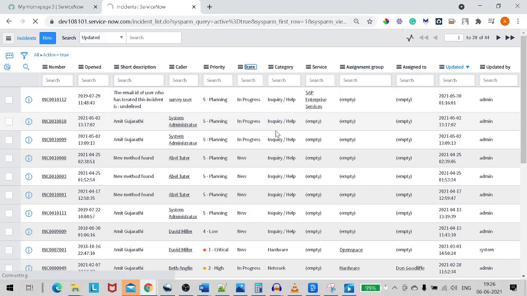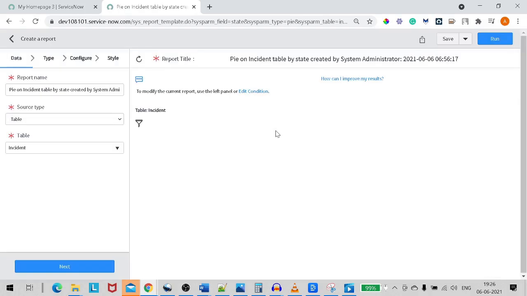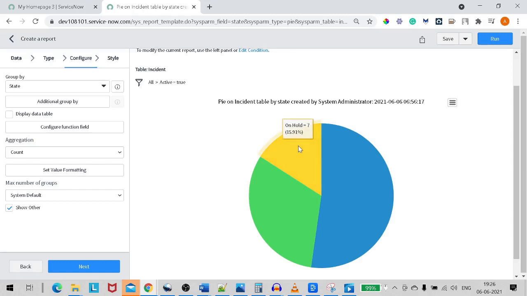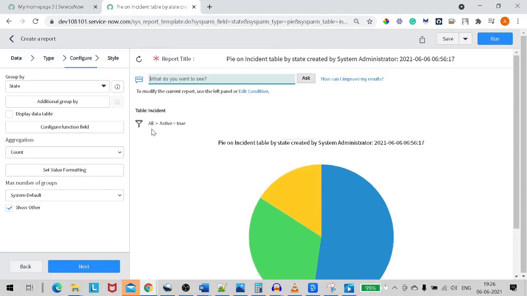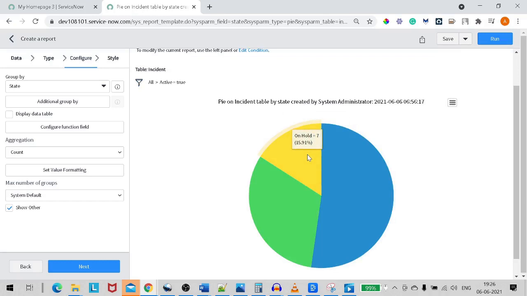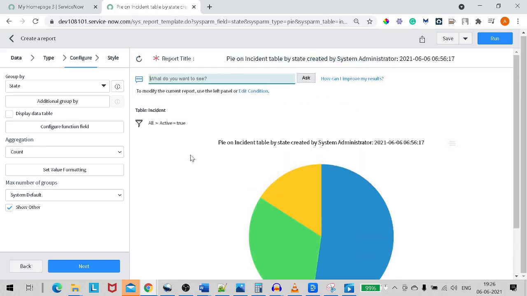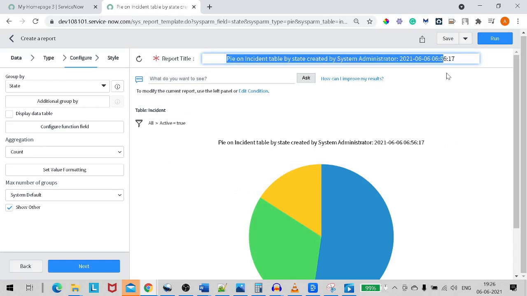It will create a report directly from the list view based on the filter which you have given on the list. So you can see this is the report, and it already defined a filter active equal to true, and you can see that on hold there are this many incidents, in progress, and new. So you have to give the name for this report. I will give the name incident group by state. This is the first report which I have created.